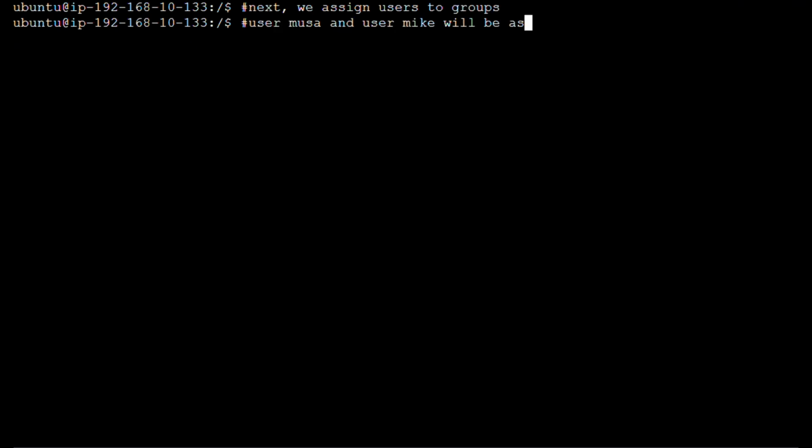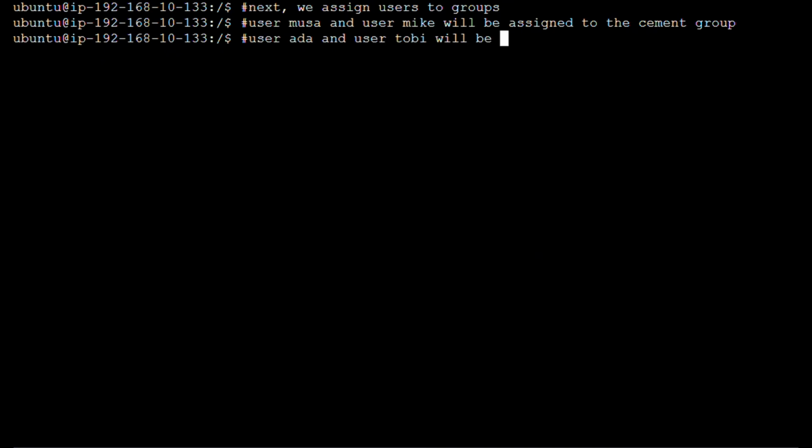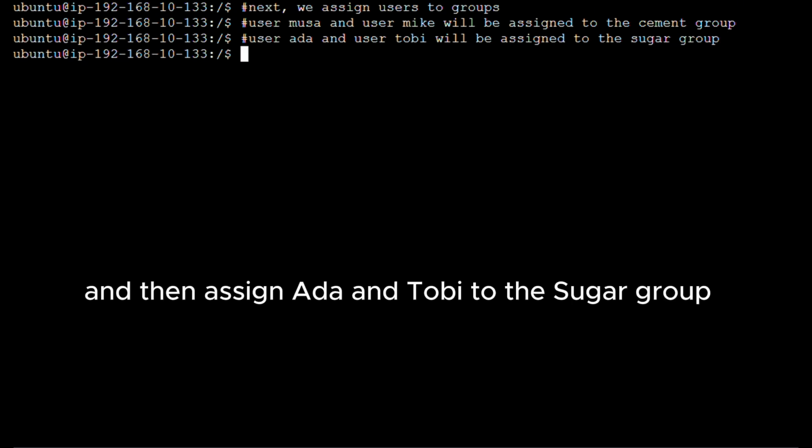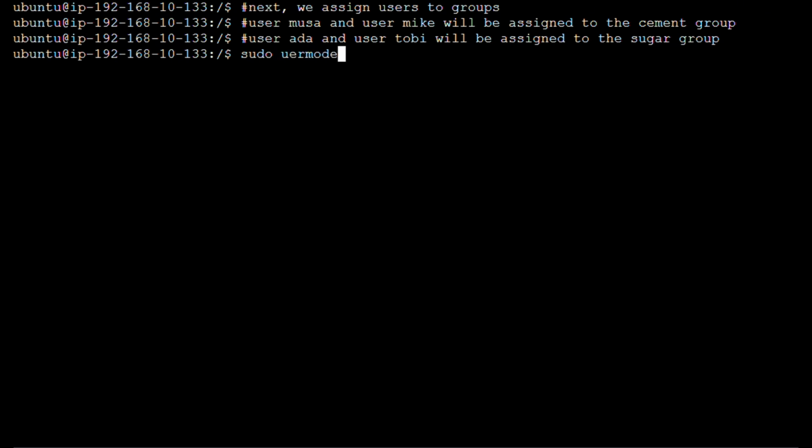And for this tutorial, I would like to assign Mike and Musa to the cement group, and I would like to assign Ada and Tobi to the sugar group. To assign users to a group, we use the command sudo usermod -aG, then the name of the group, and then the name of the user we would like to assign to the group.